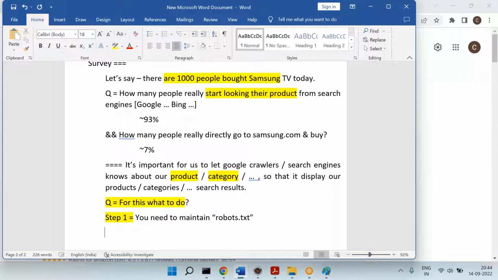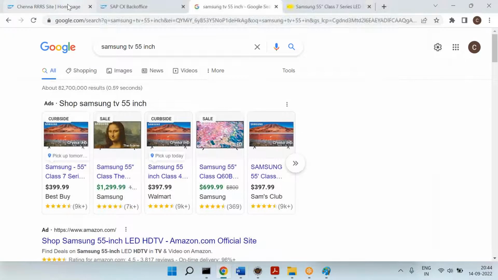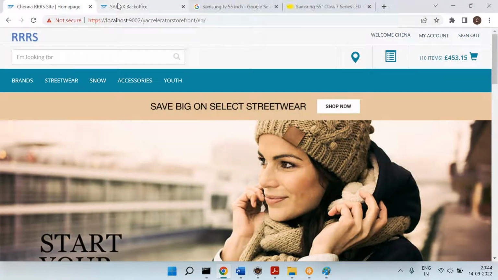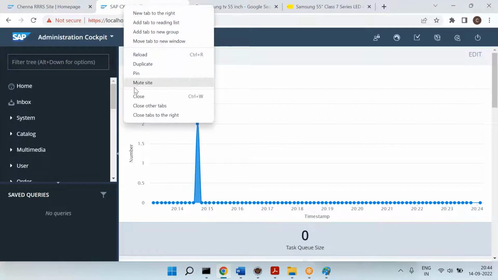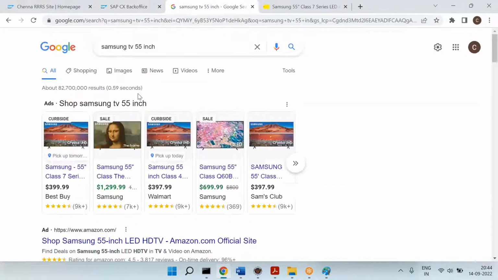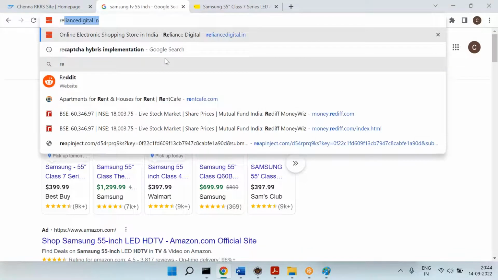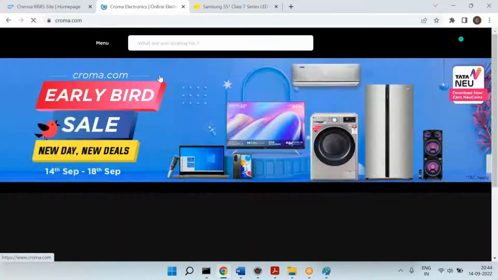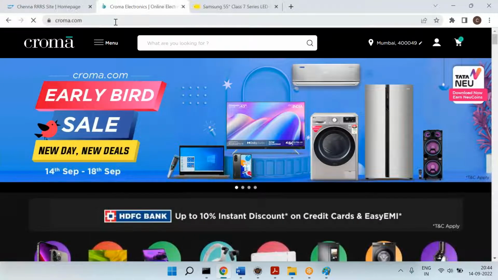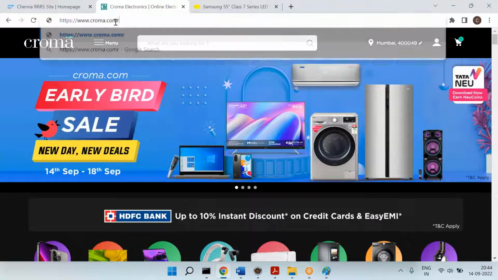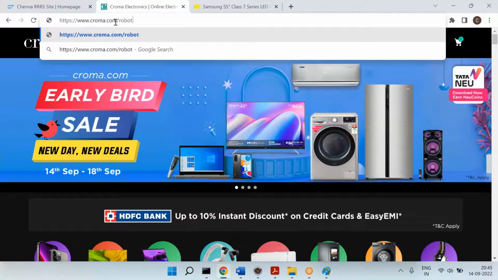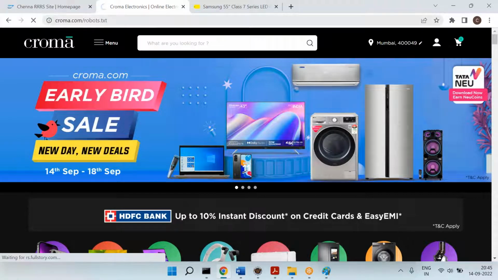Now let's see whether people are maintaining it or not. Which website do you want me to show? I will close this for now, I don't need it at this point of time. Now tell me which website you want to take. Reliance Digital, Croma. Okay, let's go to Croma. I just typed croma.com/robots.txt and see whether they have the robots.txt.